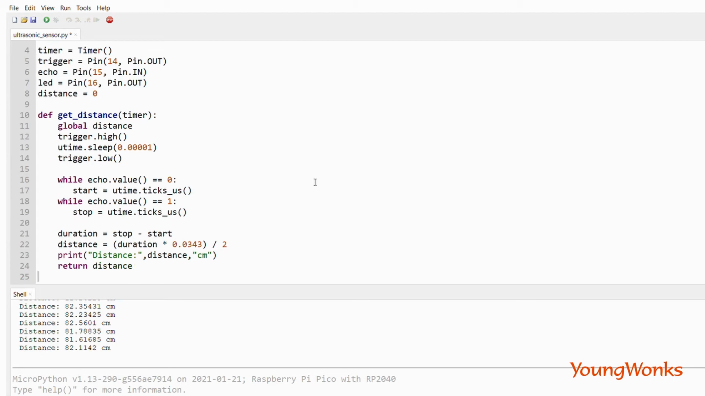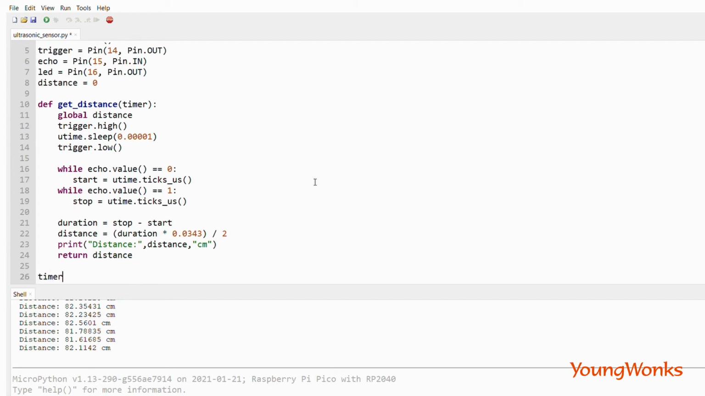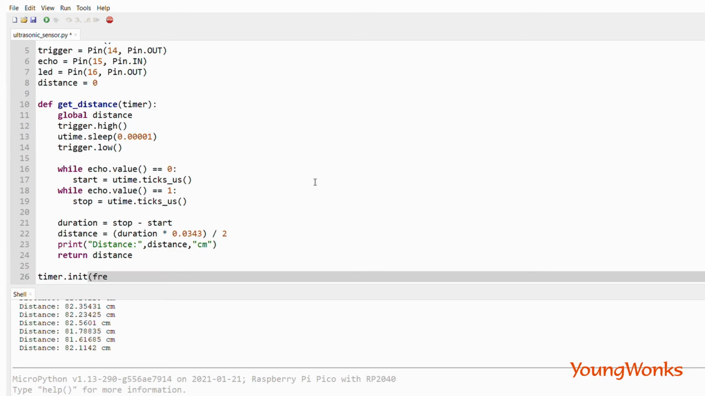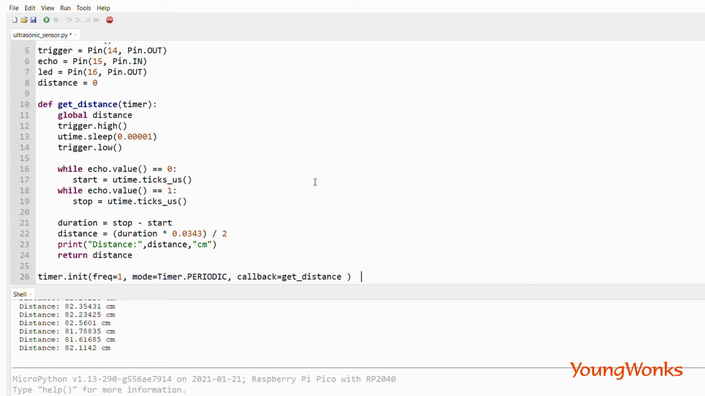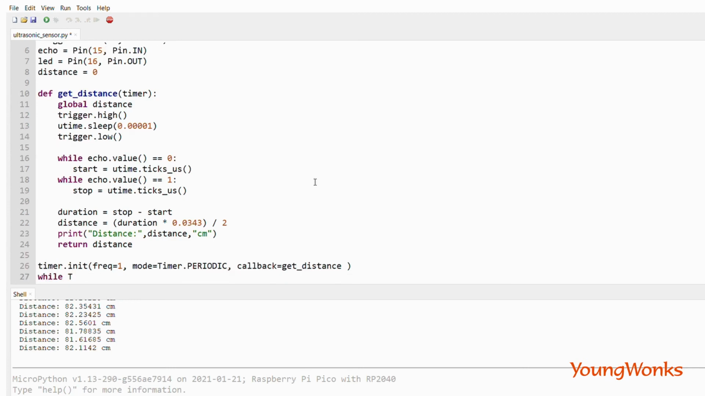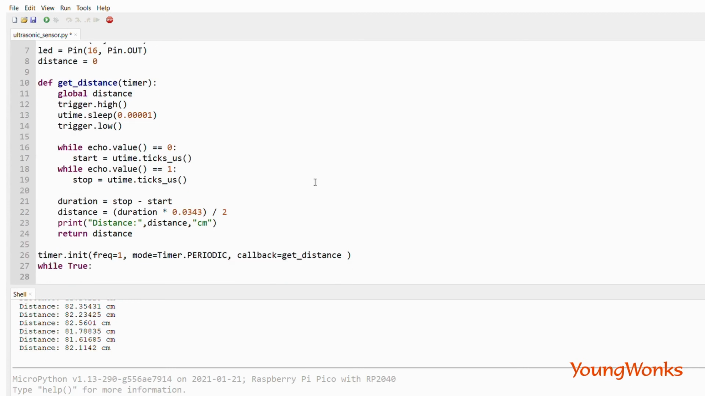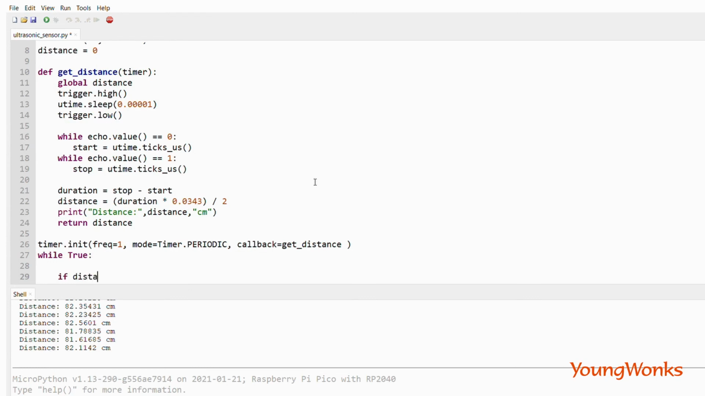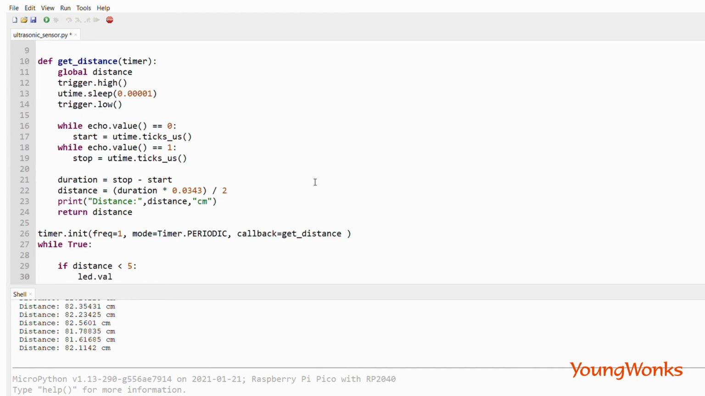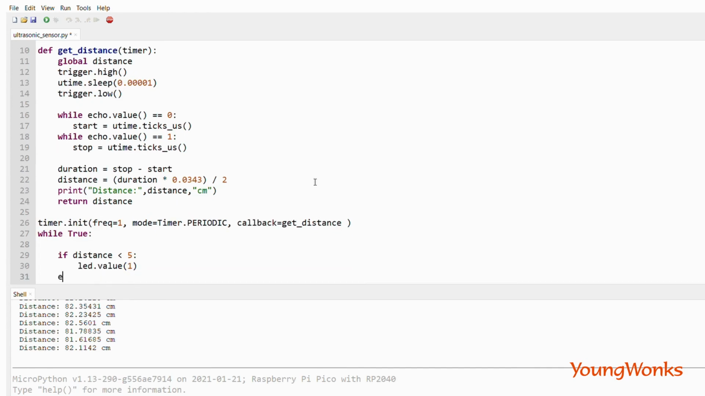Now, we initialize the timer and we set it to run every 1 second. Now, in a while loop, we check the distance received from the sensor, and if it's below 5 centimeters, we set the LED to high, and if it's otherwise, we set it to low.